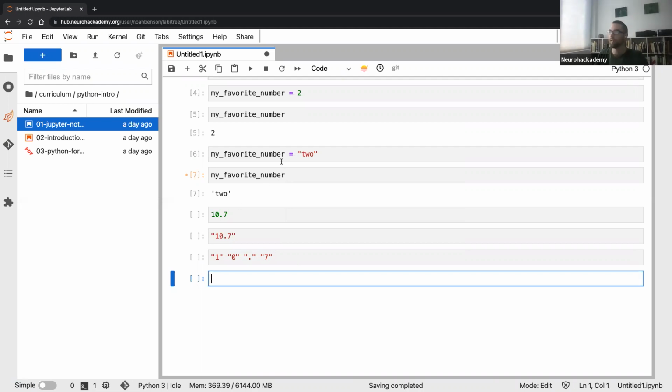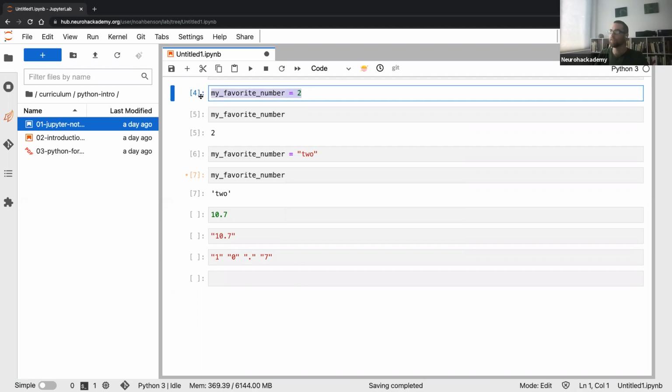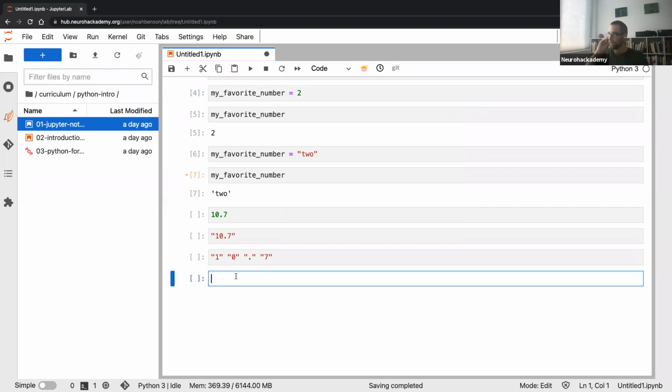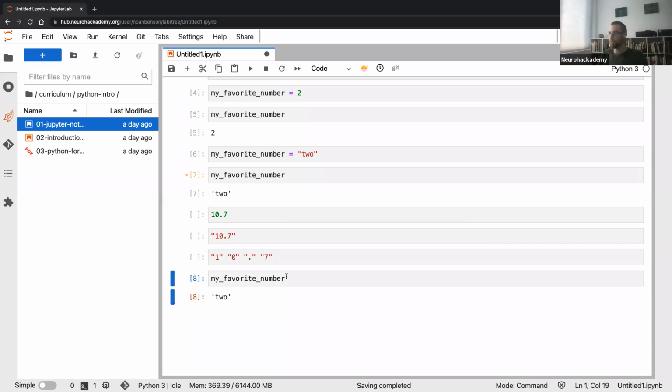So let's go back to this fact that when I ran this first cell, it didn't print anything. I mentioned that we can run my favorite number like this, and it'll print the result because my favorite number is equal to the string 2, which we set here. It prints out 2. But what if we have multiple things in one cell?